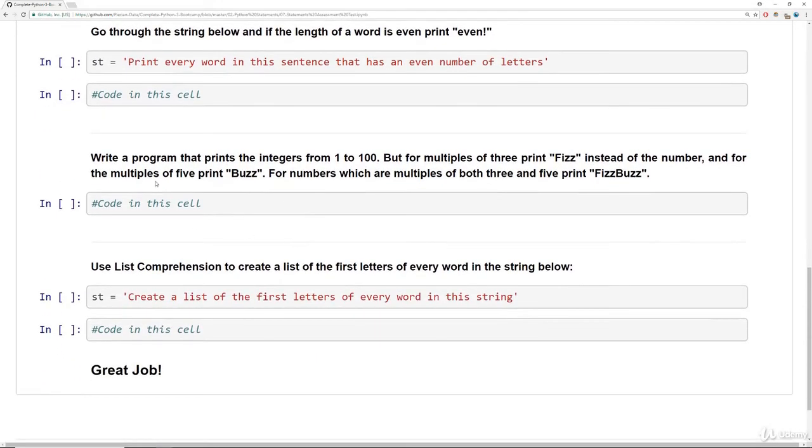Next, I want you to write a program that prints the integers from 1 to 100, but for multiples of 3, print out Fizz instead of the number, and for multiples of 5, print out Buzz. And for numbers which are multiples of both 3 and 5, print out FizzBuzz. So this is a very common question, and it's kind of used as a base filter for some interviewers when they want to know, does this person even really know how to program? So this is a really famous question called FizzBuzz.